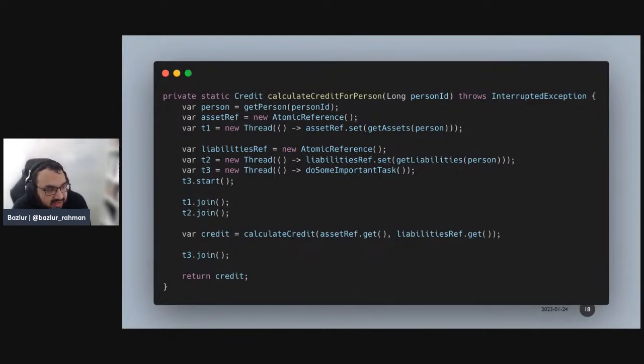So the idea is, if we keep this, it will definitely improve a lot. The overall time of this calculate credit in person is reduced. The problem is that there is some problem over here. I hope you see that, right? Let me explain a bit.